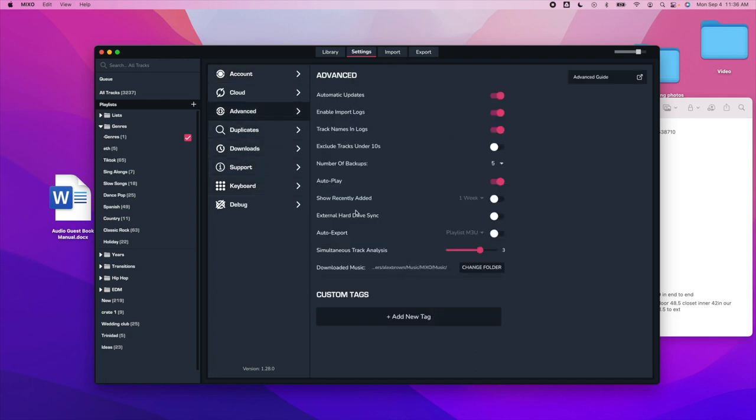Now, there are some advanced features, like you can change the folder where your downloaded music goes. This is more if you're using it for syncing across devices. You can exclude tracks that are less than 10 seconds. For example, if you have an air horn effect, that's probably going to be less than 10 seconds. You can also sync with an external hard drive. So there's a lot of features here.